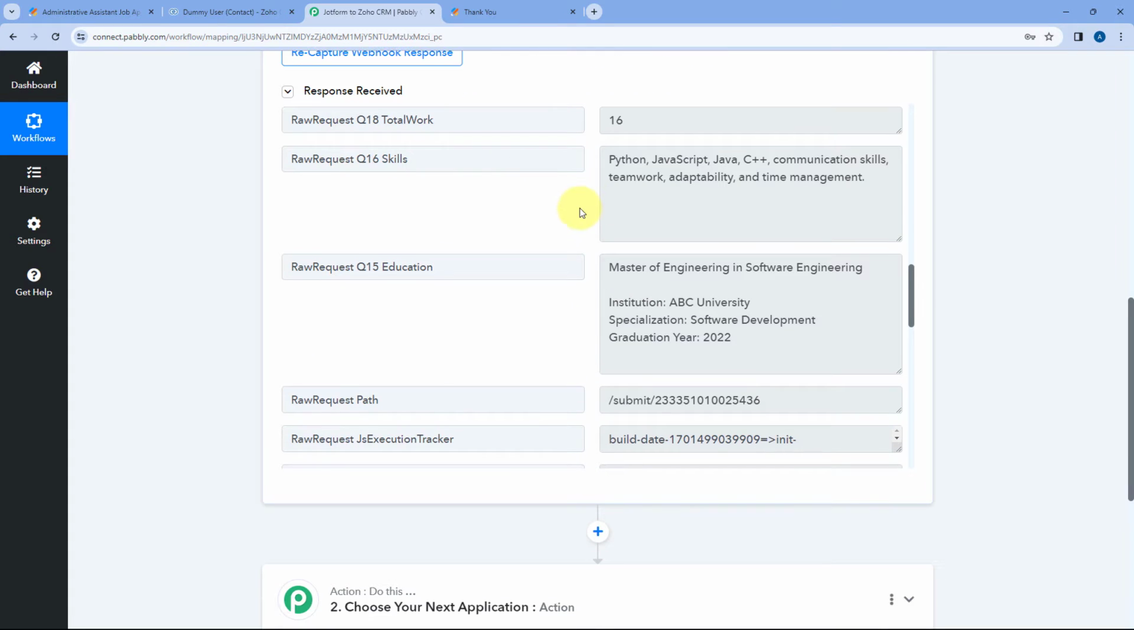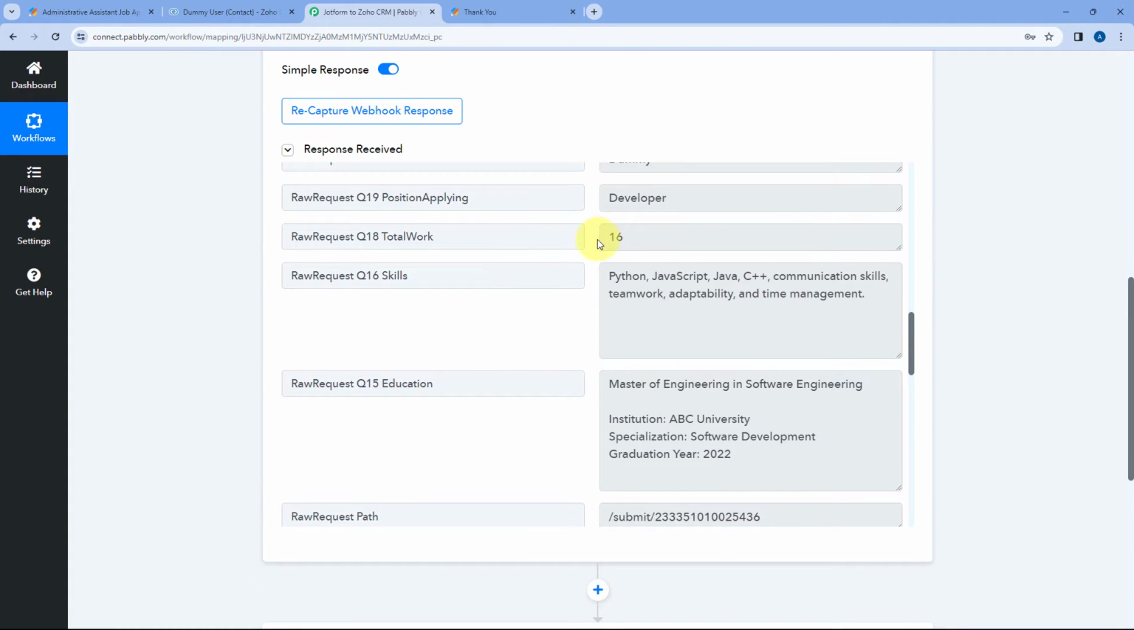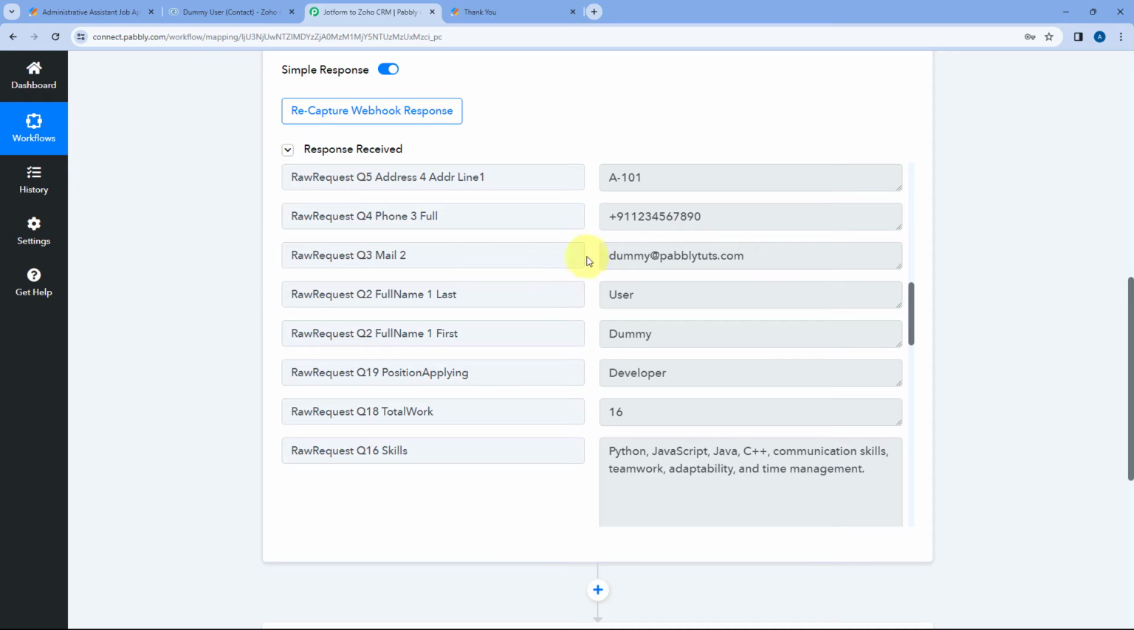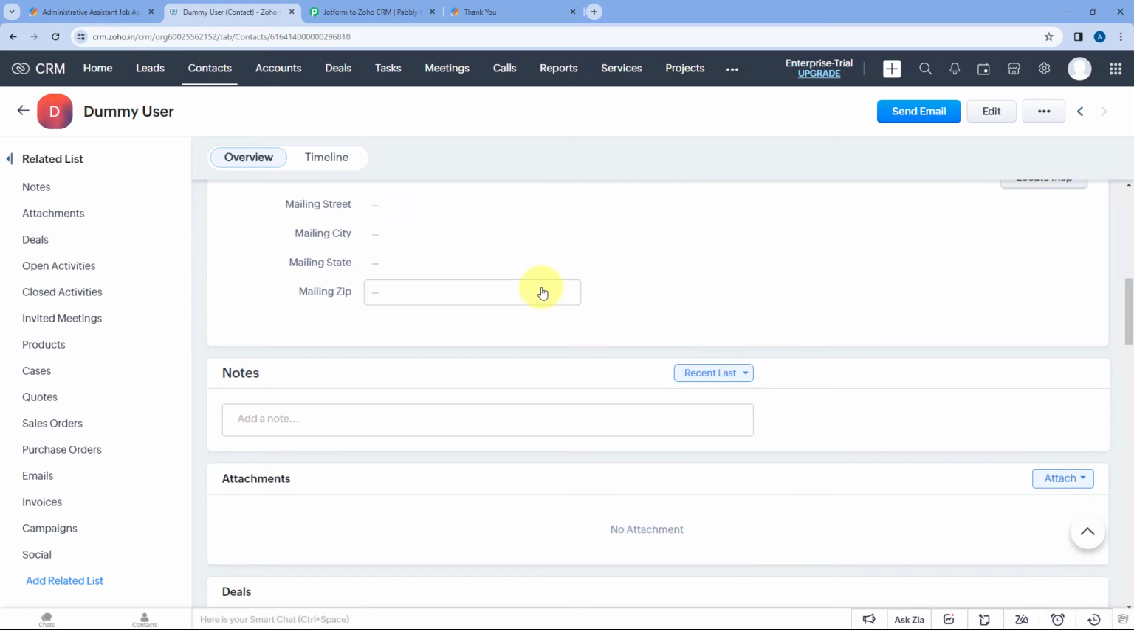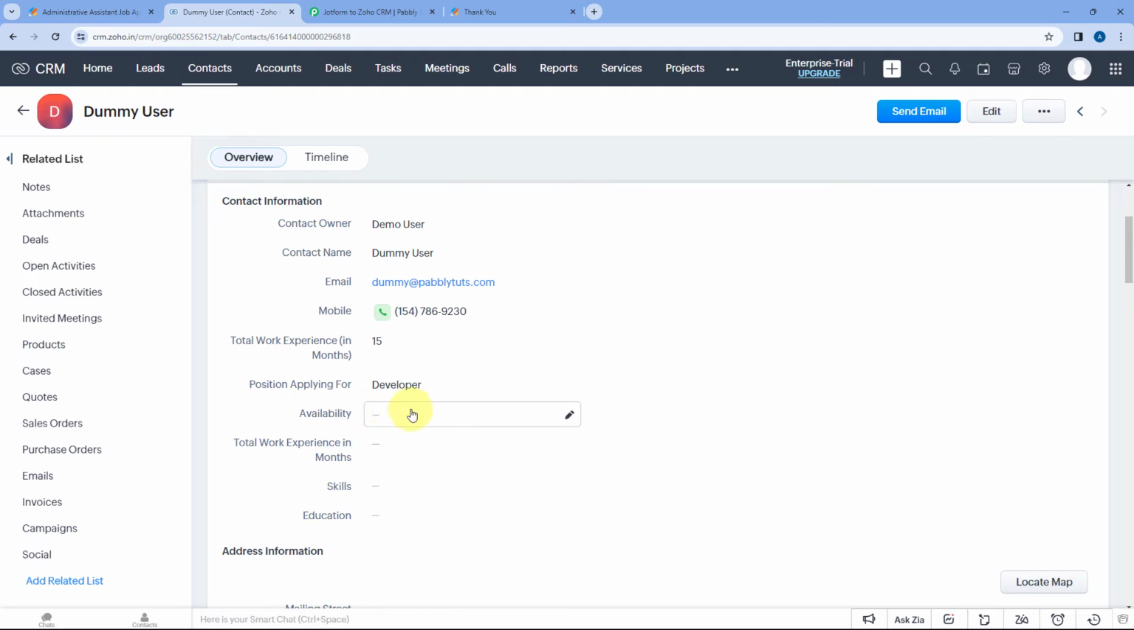Now, in the next step, we want to add this person as a contact in Zoho CRM. Or if we already have this person as a contact in Zoho CRM, in that case, we want to update the details. And we want to update the details with custom fields as well. So in my Zoho CRM account, I have added some custom fields too, like availability, total work experience in months, skills, education. I have added these custom fields in my Zoho CRM account. Now we want to update the contact with these custom fields.